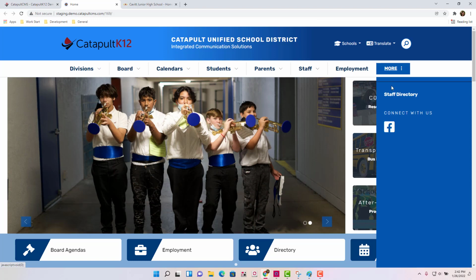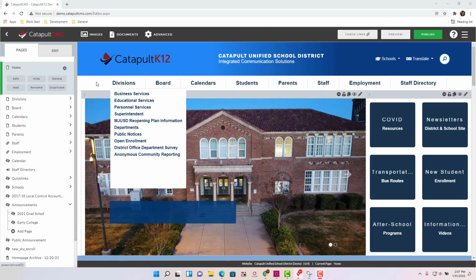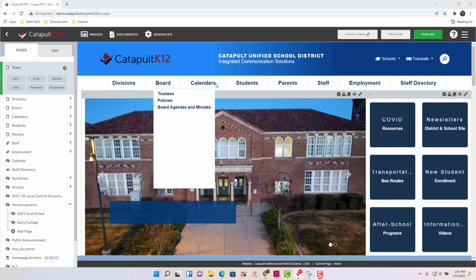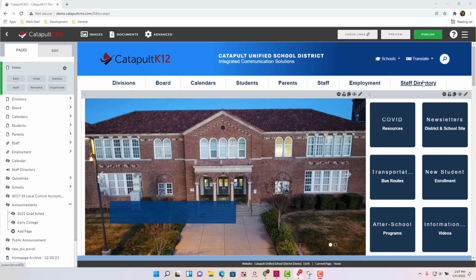So you can see in the back end, it says divisions, board, calendar, students, parents, staff, employment, and you can't see it here, but staff directory is also on the top level where all these are, except in the CMS, you can see staff directory here, whereas it actually goes to more on the live site.